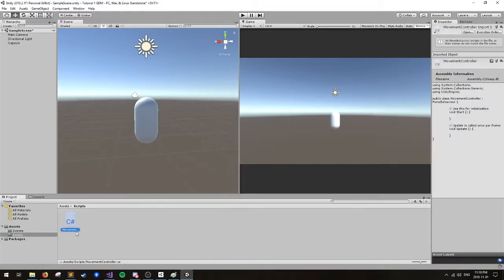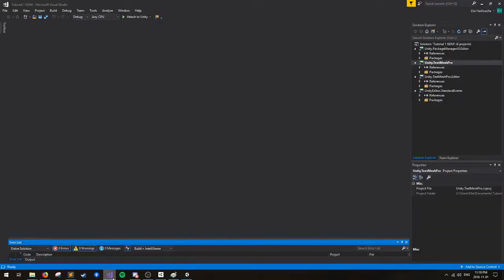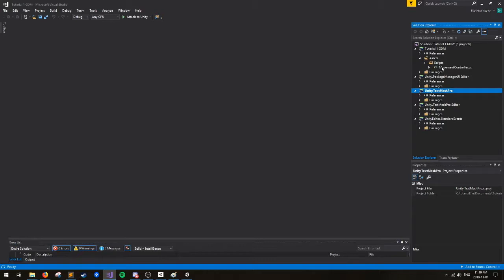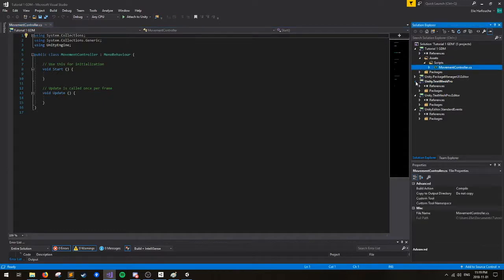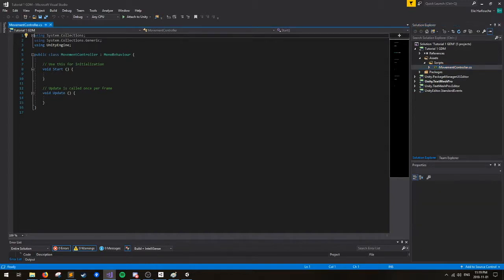And then we're going to double click this movement controller to open it up in Visual Studio, which is going to prepare our solution and open it up, hopefully. You probably will not have that issue, because I already had it open for something else. All right, there you go. If you can't find it, just drop down here, go to your project, Assets, Scripts, MovementController.